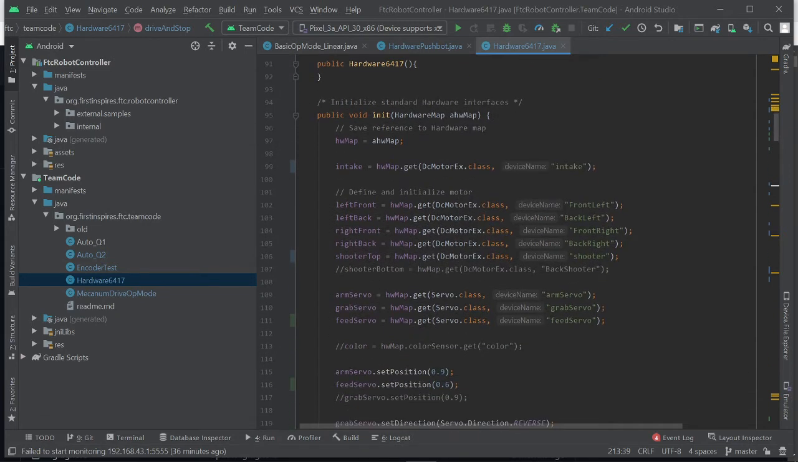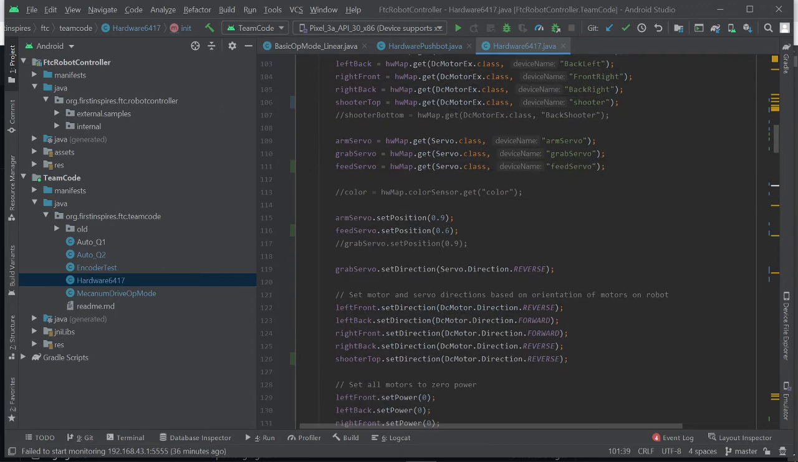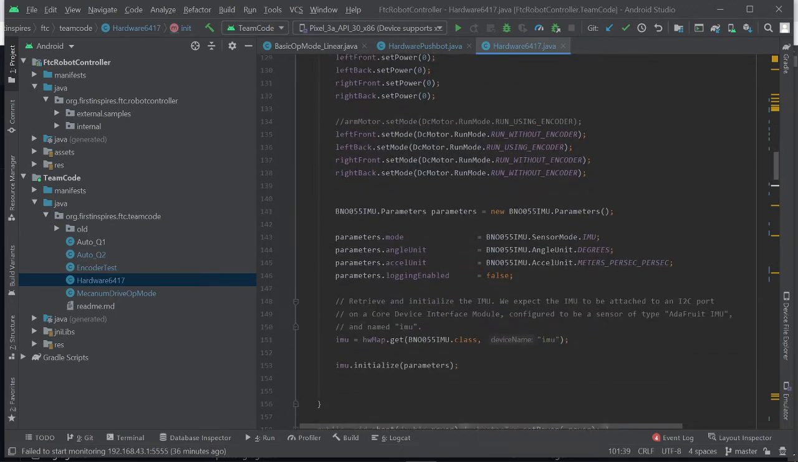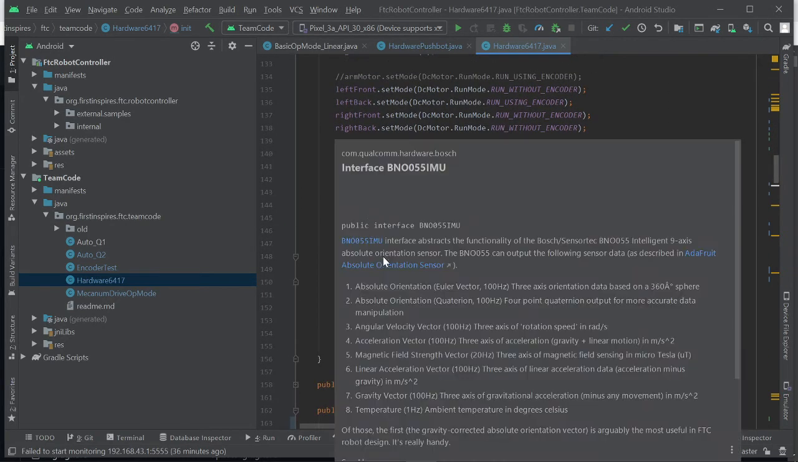Now let's go to our init function. You can see it's pretty much the same as the example, except we've named them differently. For example, we have front left configured on the phone, so that's how we're going to assign it in the code. We have servos. We have the IMU.